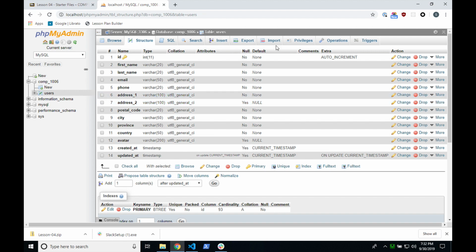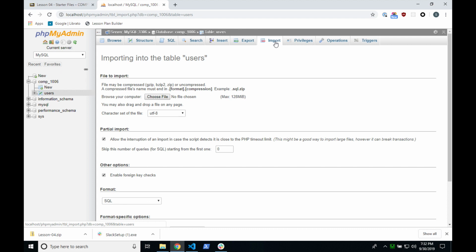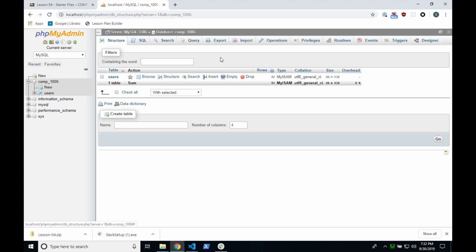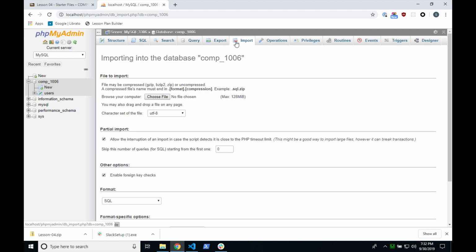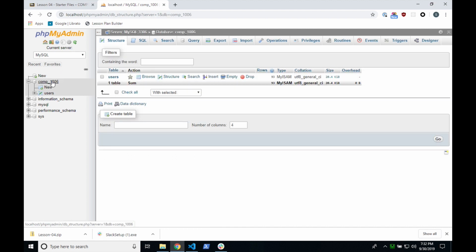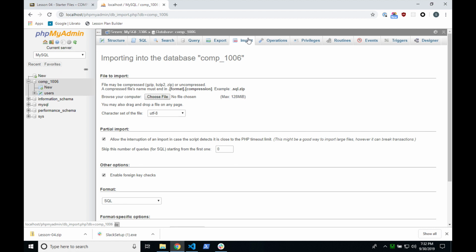So click on the import option on the far right. Nope, sorry. Click on comp 1006 on the far left. Then click import. We want to import into the database comp 1006. So once again, click on comp 1006 on the far left, and then click import. We're going to choose a file. That file is in the lesson 4 folder already for you. So just click on choose file.